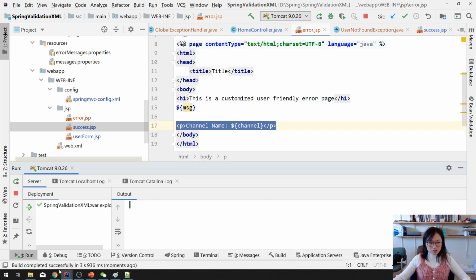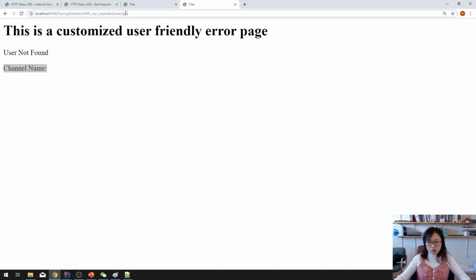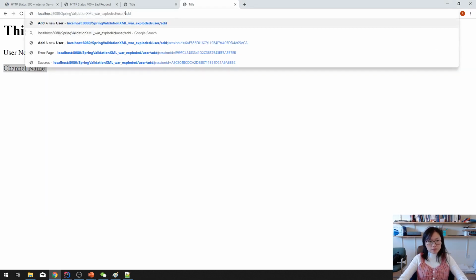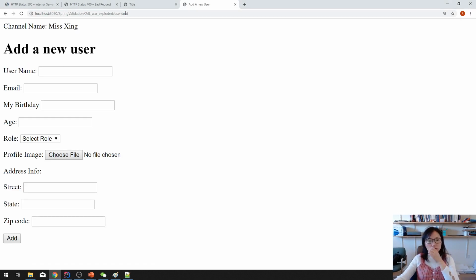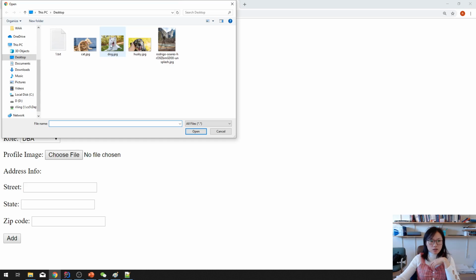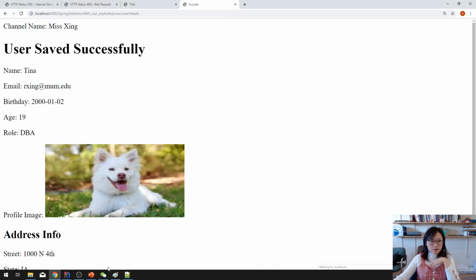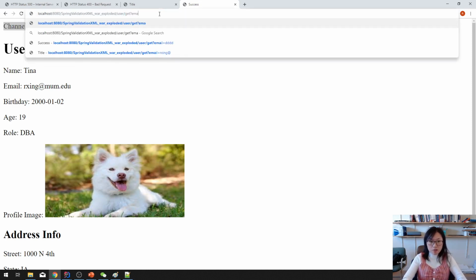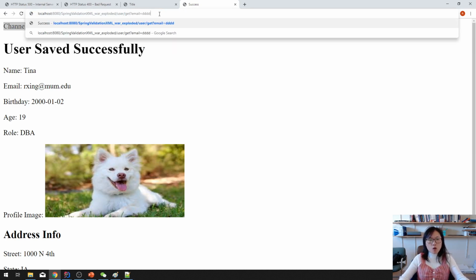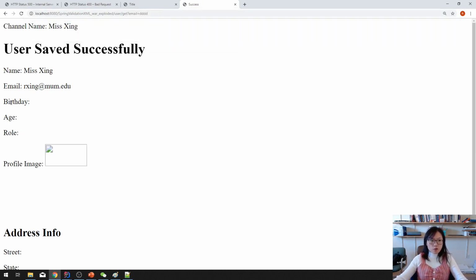Okay, clear. Go back to the page. I will go to the add. Okay, you will see this is the form page, and I add everything successfully. I will select the smaller size page, image. Add. You will see this channel name is here. Okay, if I go to get and give an email equals something, it will forward to the success page. This is forwarded to the success page. You can also get this misxing.